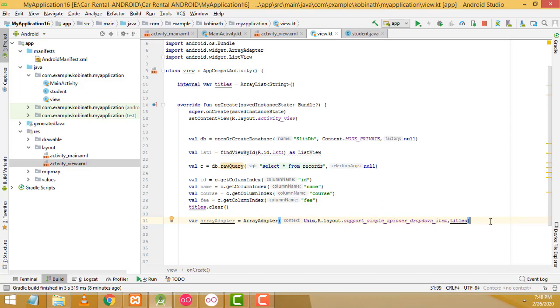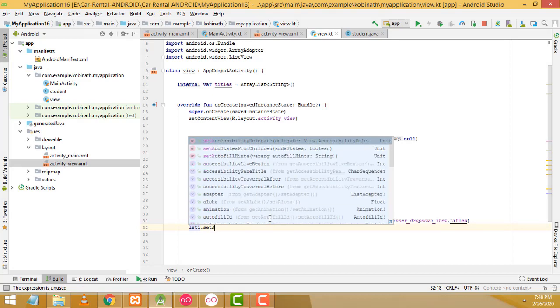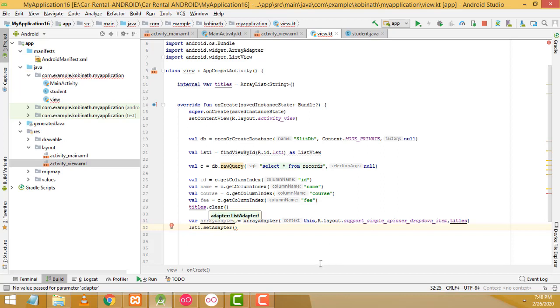Now we have to display the records in the list view. What's the name of the list view? This one, list view. This list view we have to assign to this variable. Get the variable here: list view 1 dot set adapter. Set adapter. You have to pass the array adapter. That's the thing we have to do.